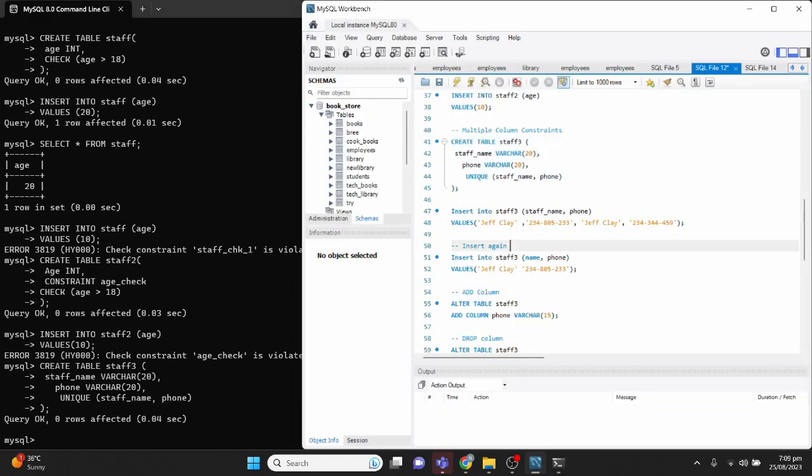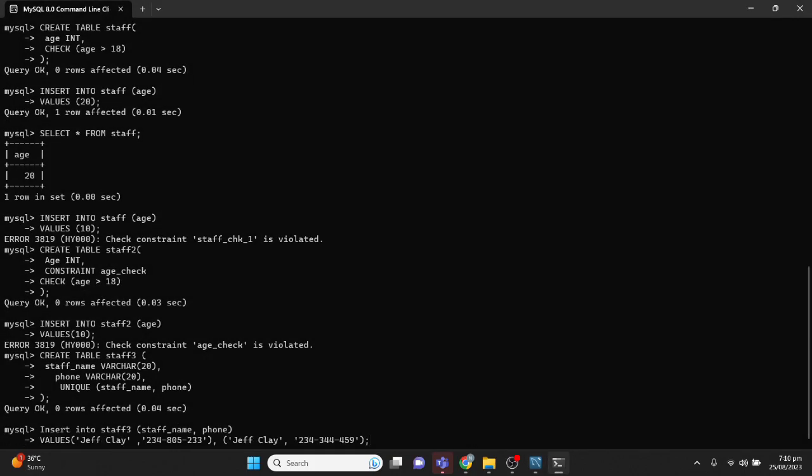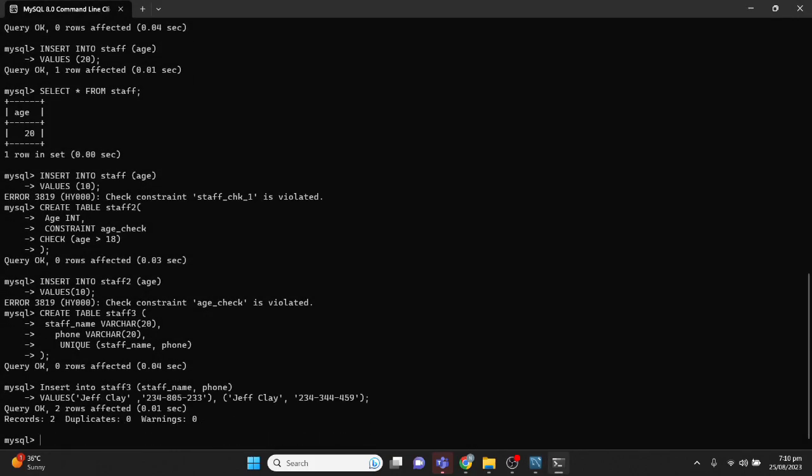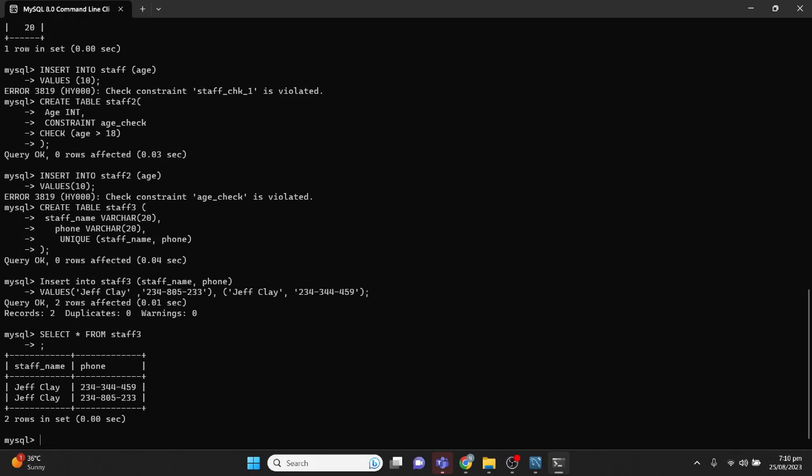I'll come back to workbench, and I'll copy this query that's inserting into staff 3. I'll come here, I'll right click, and I'll paste, and I'll hit enter to execute it. So we have been able to insert these values. Let's now select star from staff 3. I need a semicolon to execute it. So we now have this table.